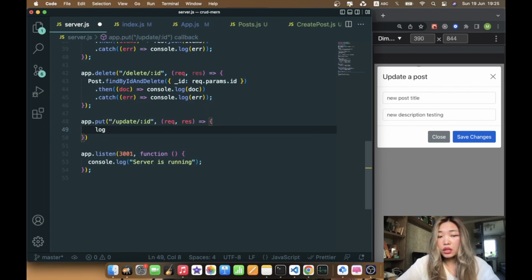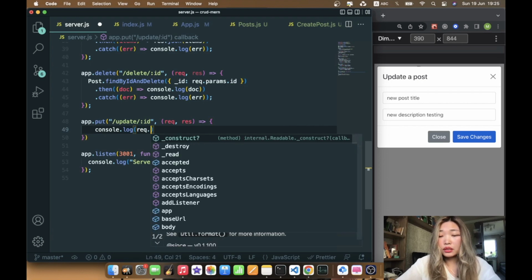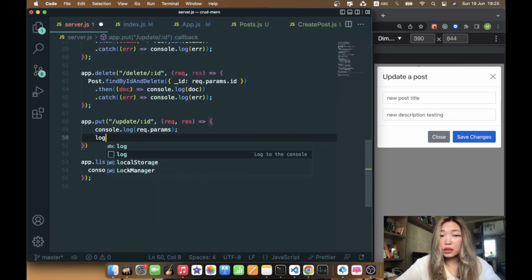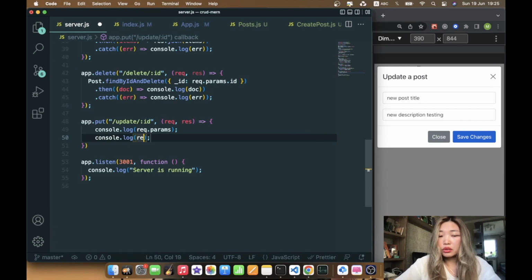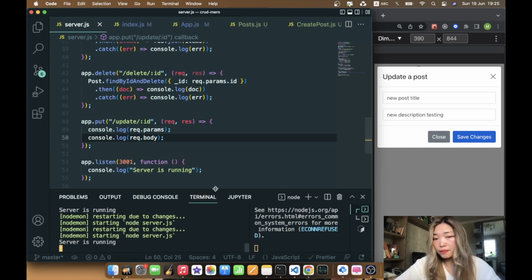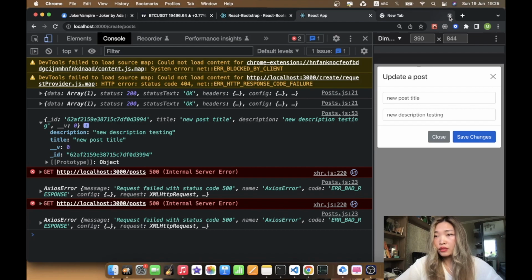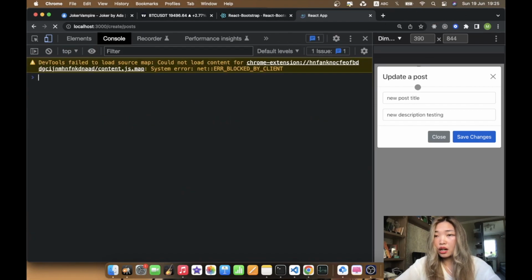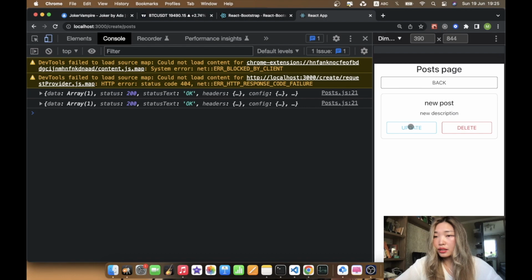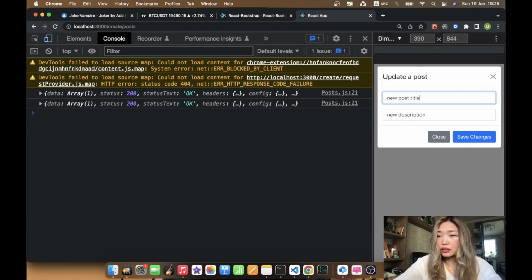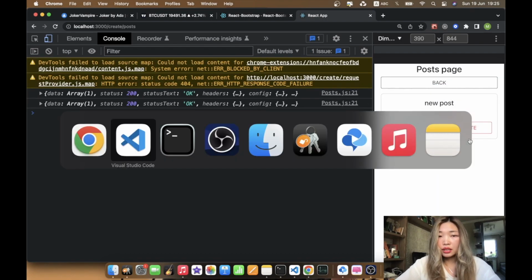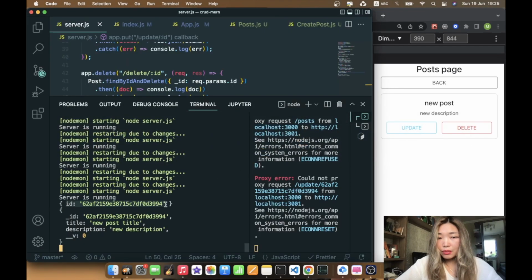And what we want to do is just console log the request.params, and also because we are sending some piece of data, we want to console log request.body. Let's open up a terminal and test this. Command R to reload, click update, new post title, save changes, and we are receiving the parameters of the request and the body of the request.